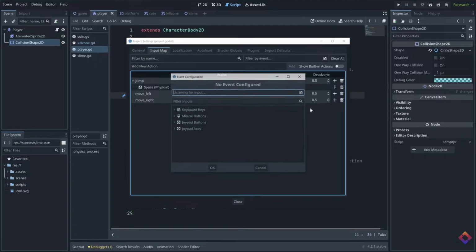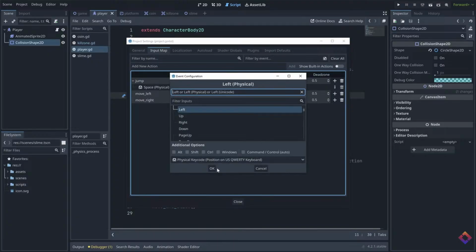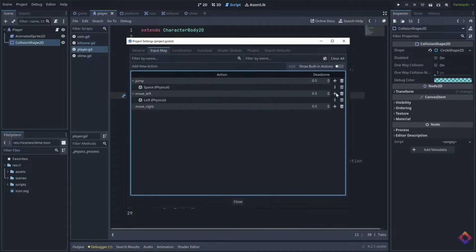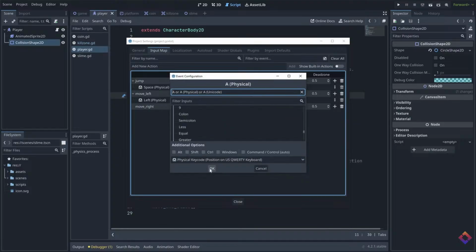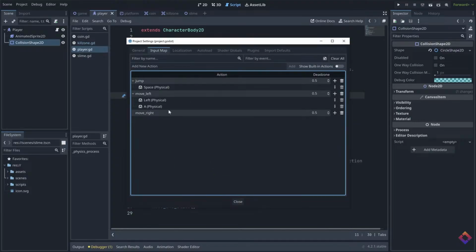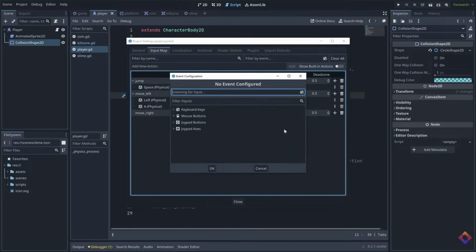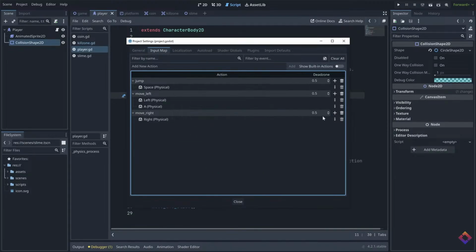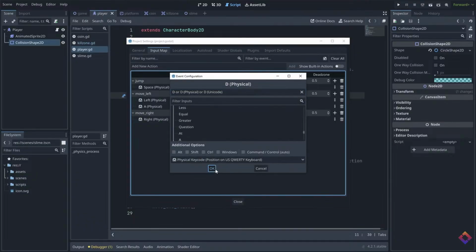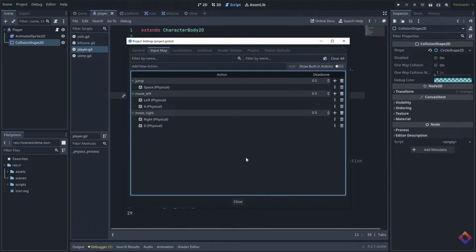For move left, I'm going to bind the left arrow key, and I'm also going to bind the A key. So we can use WASD for movement as well. As you can see, there's no problem binding multiple keys to the same action, which is really handy. I'm also going to bind right arrow to move right, as well as the D key. And now we can use these actions in our script.